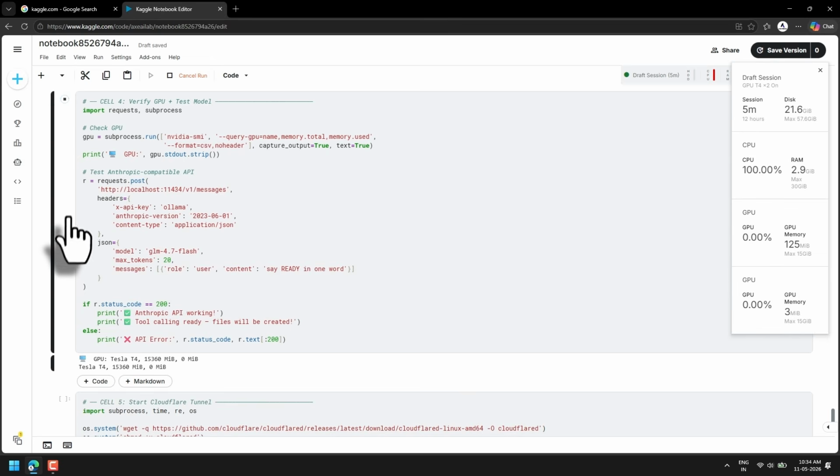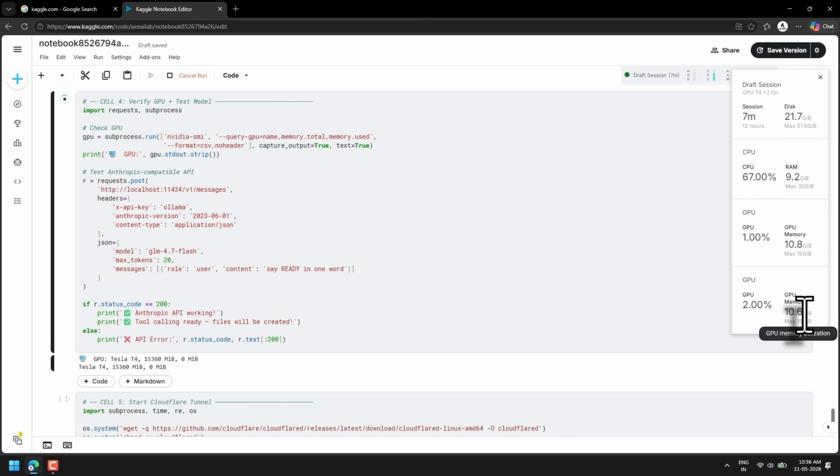It is showing in progress. Fast forward the video. Now it should get loaded. See here you can see it has loaded 10 GB on one GPU and 10 GB on the other. It has split. So this is the advanced setup.